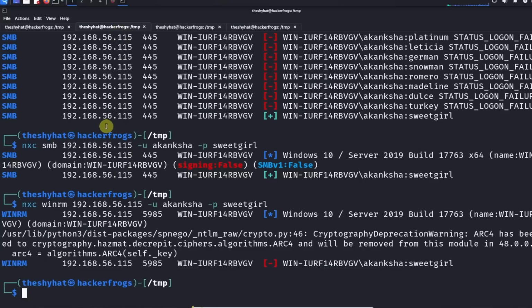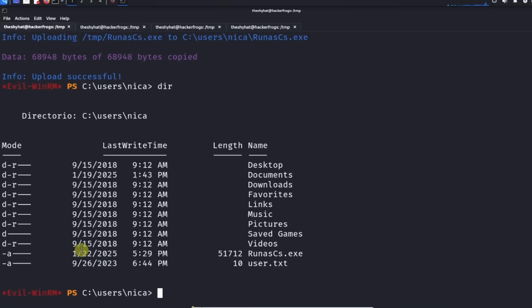Then we're going to go over to our evil-winrm terminal, and we're going to run RunasCs over here. So it's just going to be .\runascs.exe, and let me get my notes. Okay, so runascs.exe, and then the username, akanksha, and then the password, sweet girl. We're going to run cmd.exe, and we're going to do a reverse shell to this IP address on this port.